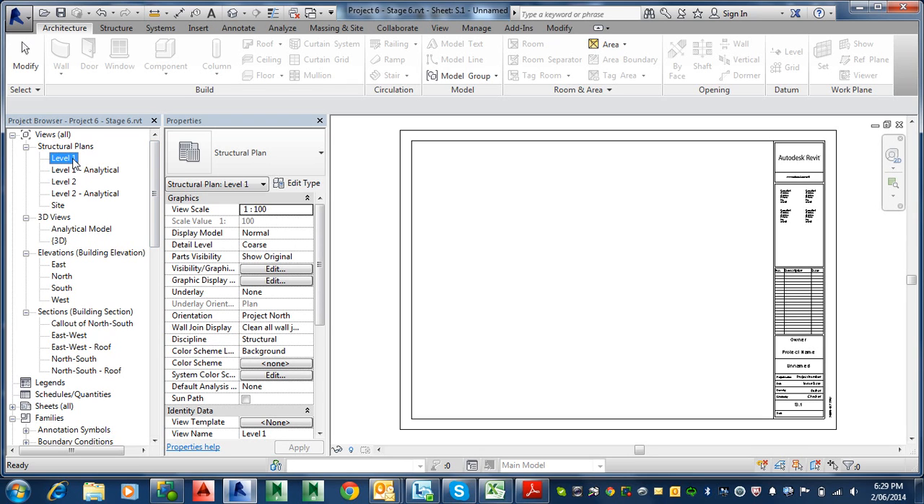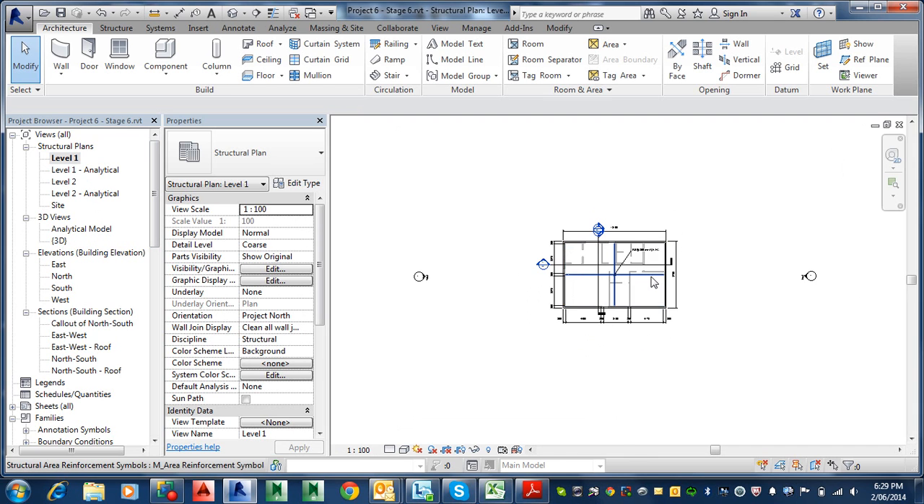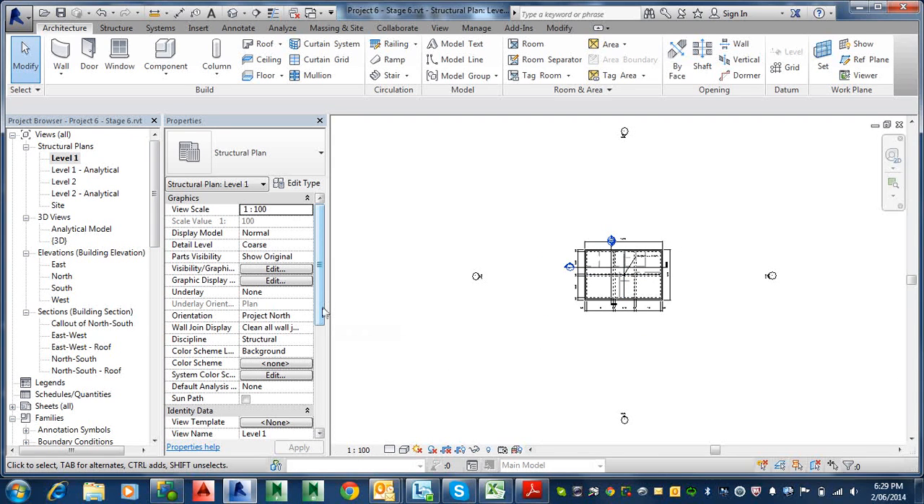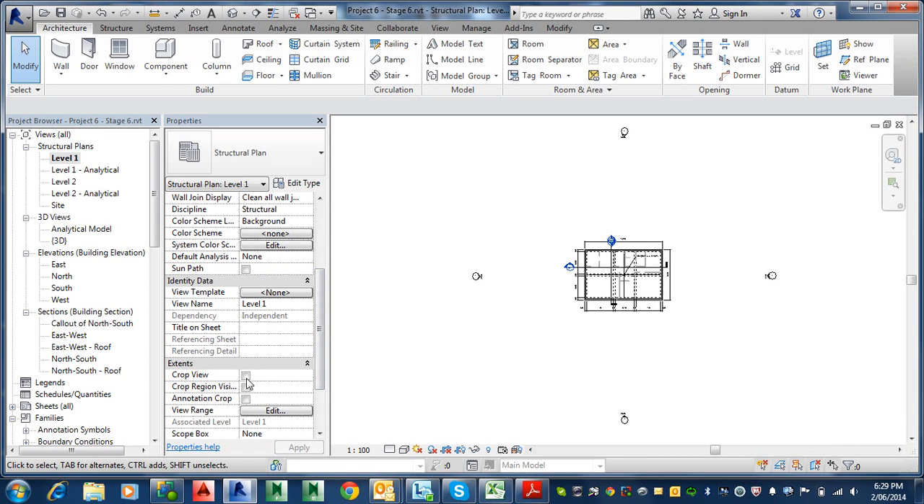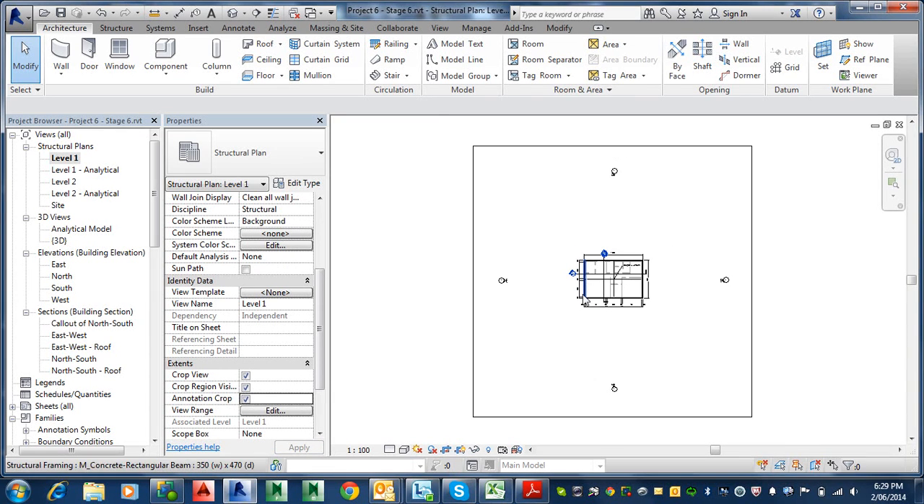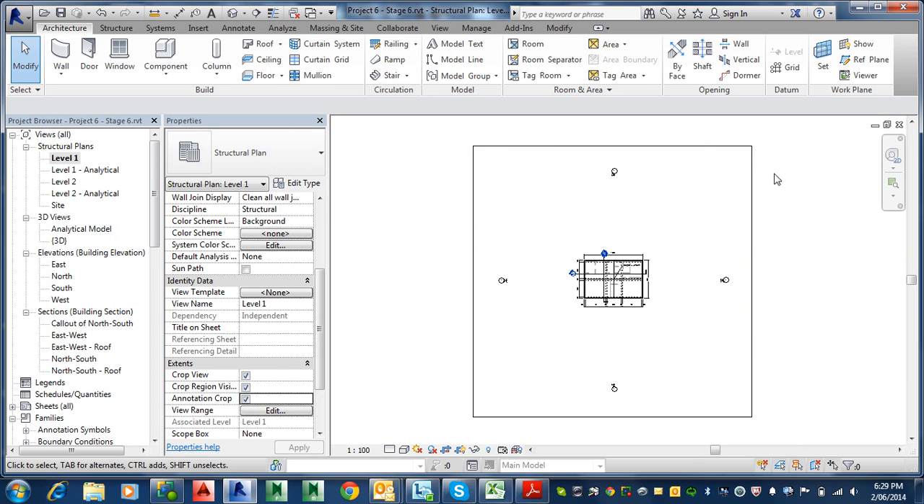So what we're going to do here is double click on here and fix this up. This has got to go. This is the footing. So if I go down here into my properties, we can turn on these crop things and the annotation one on. Now as you can see, if I drag this view onto the sheet, I'm going to get an area that's showing all this stuff on there. So we need to condense it a bit.